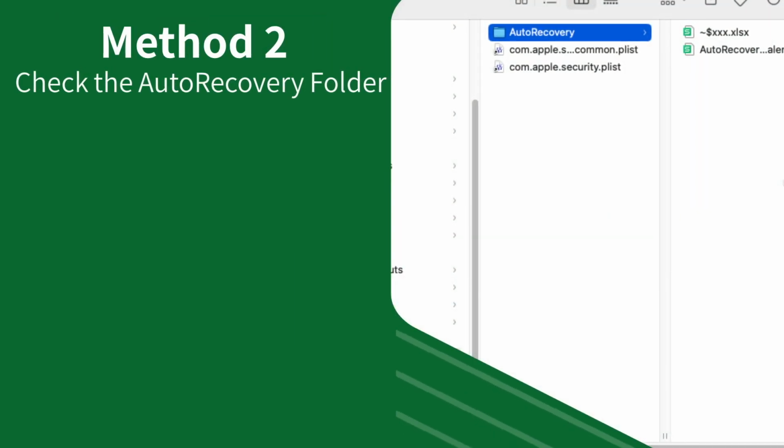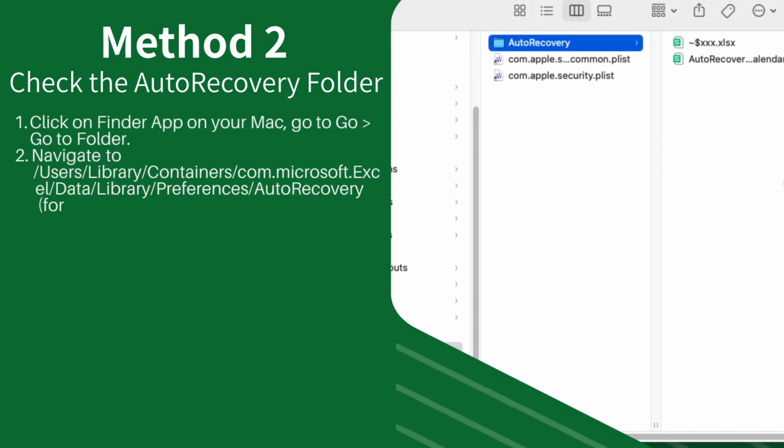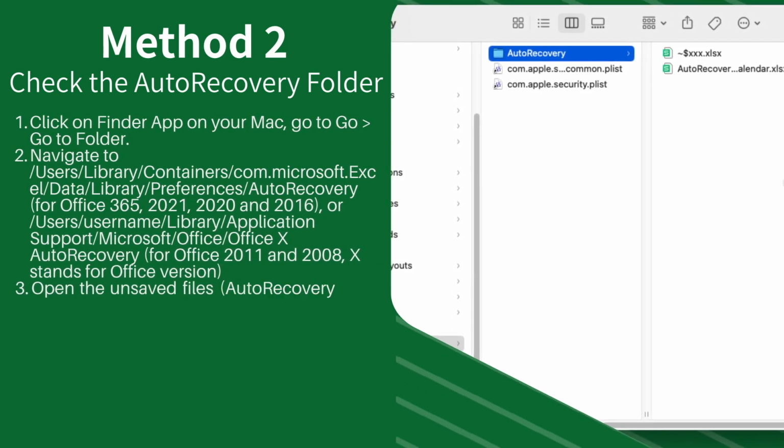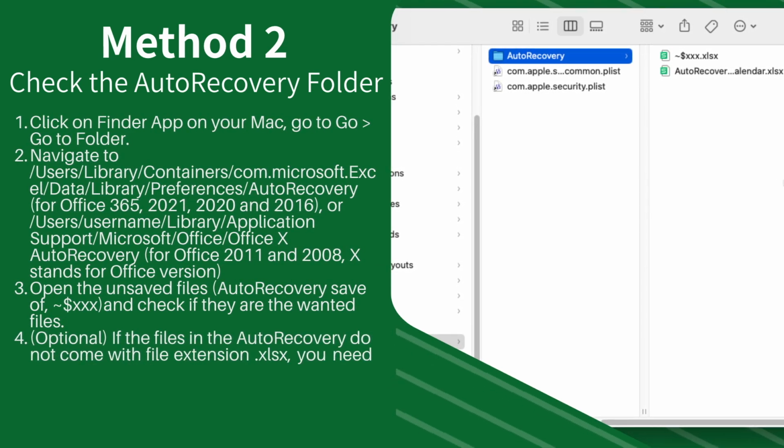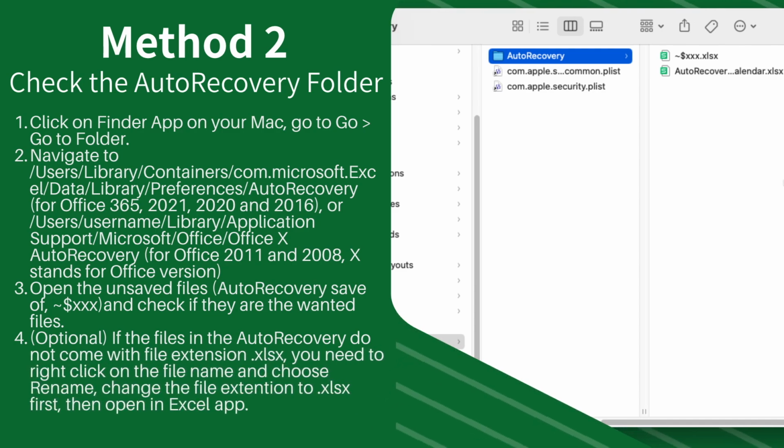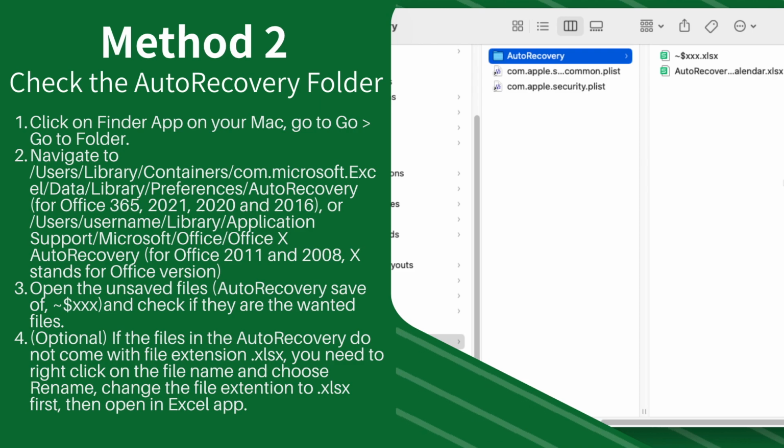Method 2. Check the AutoRecovery folder. Also, you can manually restore unsaved Excel file by searching the files in AutoRecovery location on your Mac. The AutoRecovery location for different versions of Microsoft Excel is different. You can find the paths as follows. And here I will show you how to recover on my Mac.